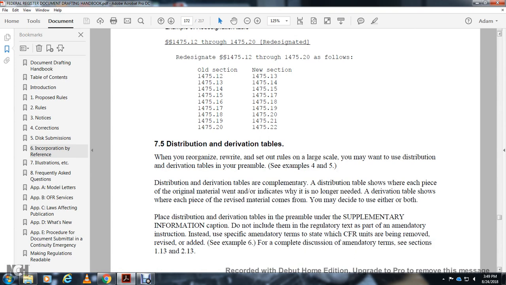and derivation table. In a very organized rewrite that sets out a rule on a large scale, you may want to use a distribution or derivation table in the preamble. Example: distribution and derivation table. The distribution table shows where each piece of the original material went and indicates what no longer needs to remain. The derivation table shows where each of the revised materials comes from. You must decide on either or both. Use either or both.